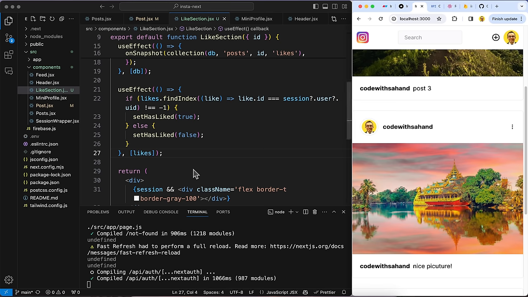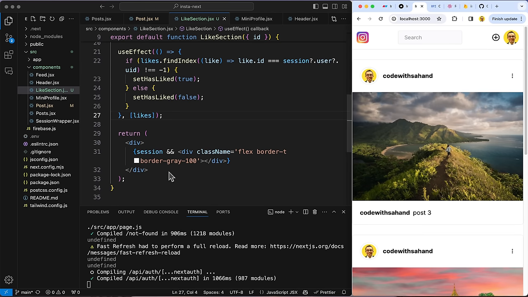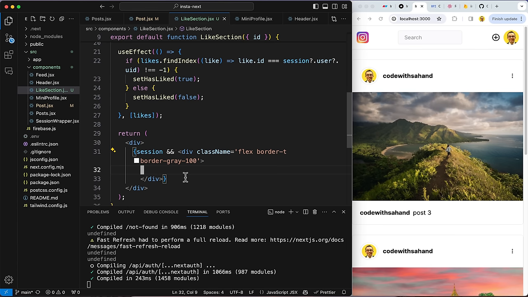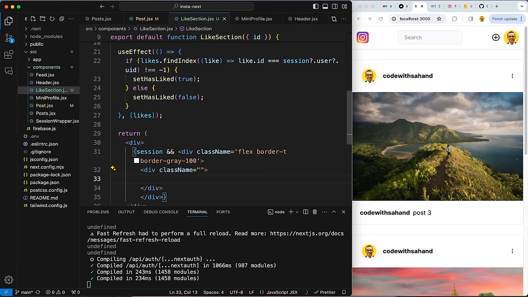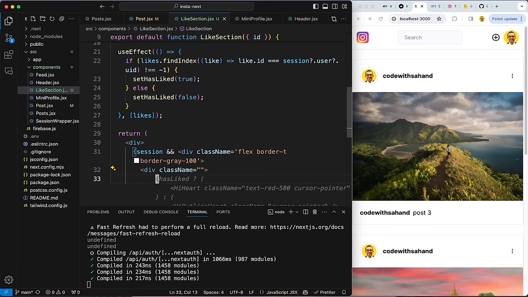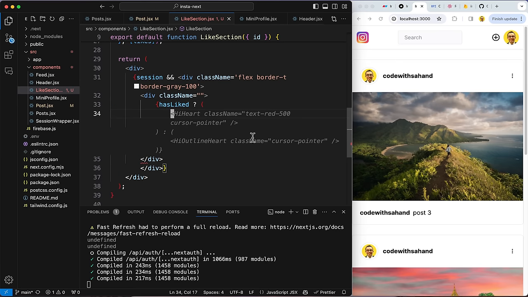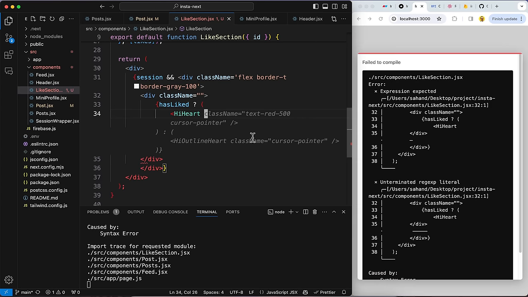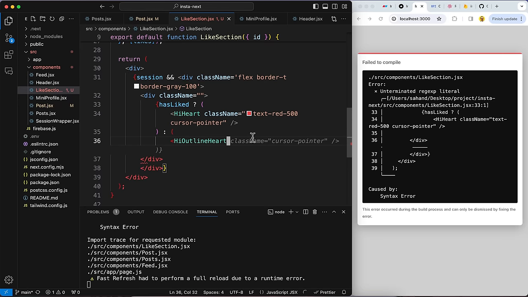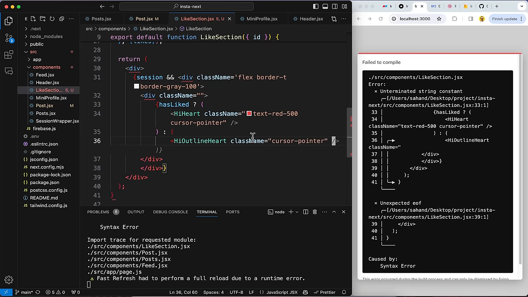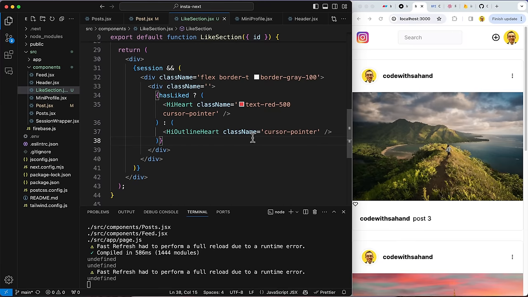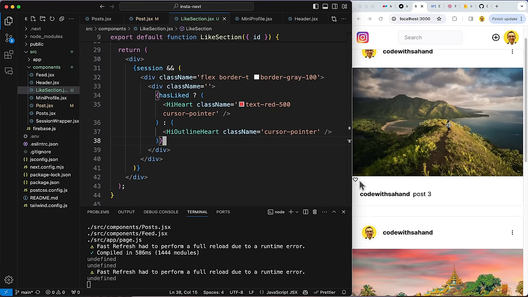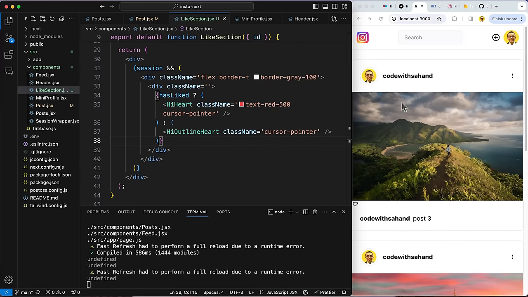So now we can work on putting that like icon. So based on this hasLiked, we can add the like icon. So let's add a div here. So first we want to have the icon. We just say if hasLiked is true, show that high heart icon. We want to make it red and we add a cursor pointer. Otherwise, show the outline that doesn't have anything like this. So now we have this heart icon because we didn't like this post yet. So we see the outline, the second one.